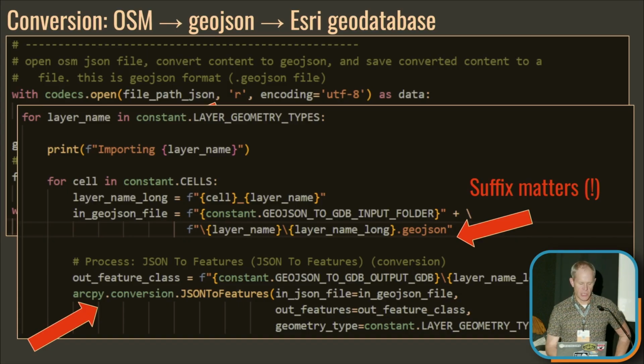OpenStreetMap has a JSON format that, in my experience, I haven't seen anywhere else. It's just the format that you get when you ask for data from this API. So to do something useful with it, we transformed it to GeoJSON. I use the Python package for that, called OSM to GeoJSON, and it does what it's supposed to do.